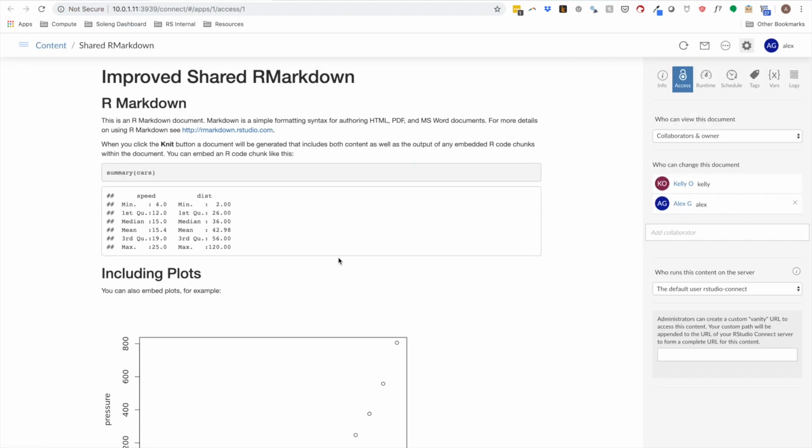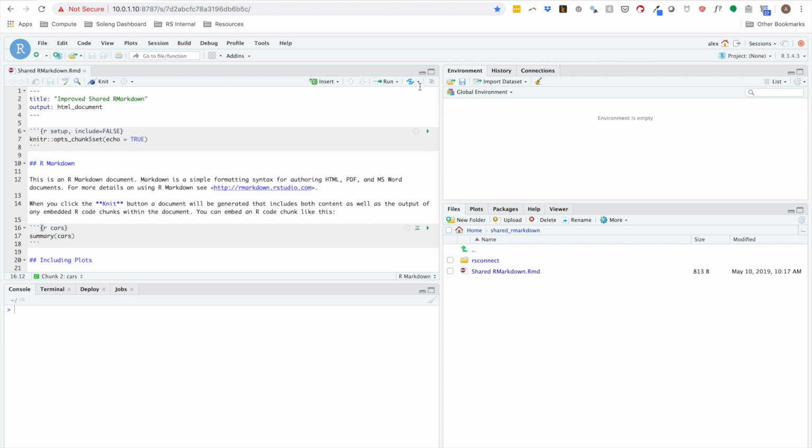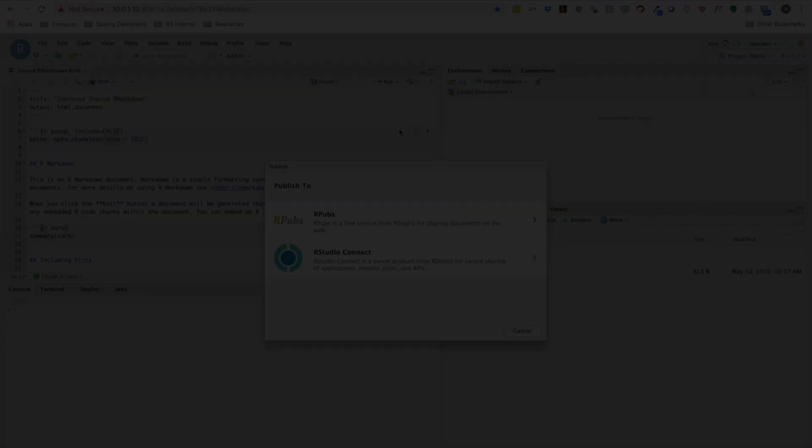It looks great. And notice that it's in that same location as Kelly's original document. I haven't created a new document for my version. If I'd wanted instead to deploy it to a different location, I could have just chosen that from other destinations here under the Publish drop-down menu.